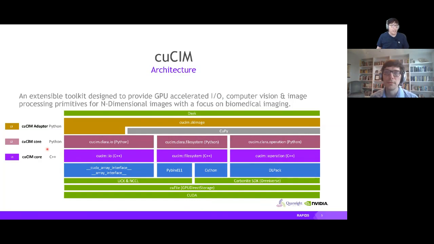cuCIM primarily falls into three layers. Core layers offer both C++ and Python API for features such as image file I/O and image operations, as well as file system access through cuFile. On top of those two layers, it provides a Python API covering a growing subset of scikit-image using cuFile. Combining with Dask, a flexible parallel computing library, greater acceleration is possible through distributed and multi-GPU computing.